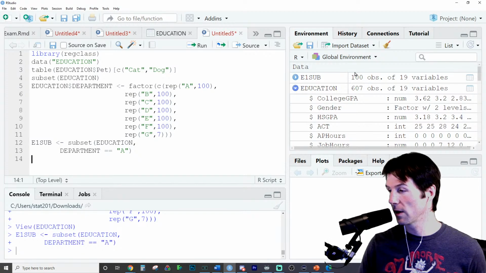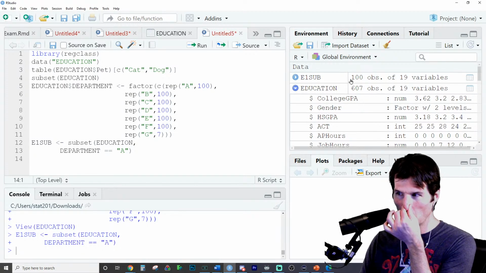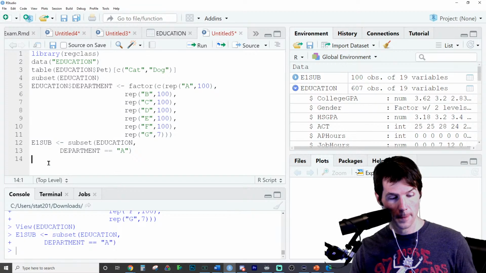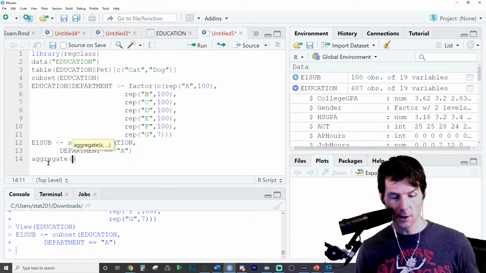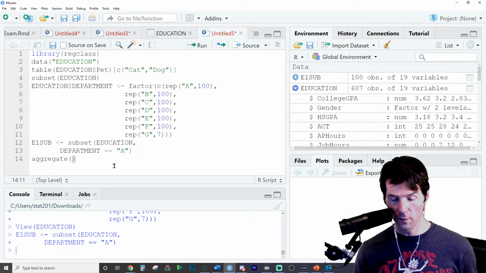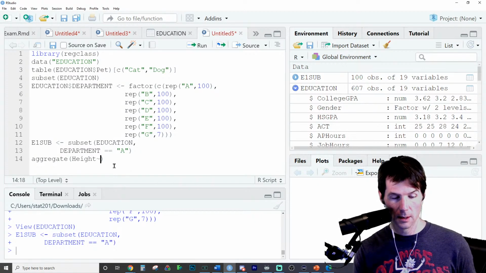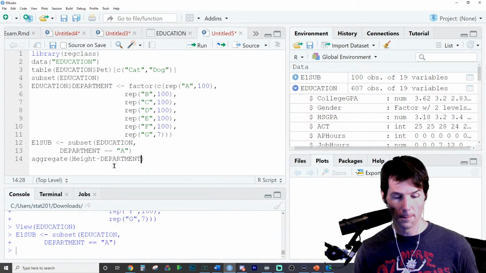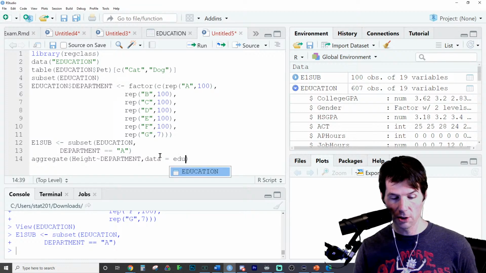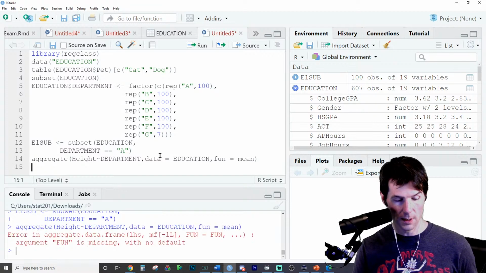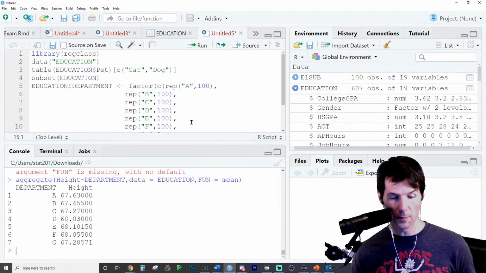If you notice right here, it's 100 right here. Actually, I need all departments. So what you might want to do is aggregate. Aggregate would allow us to look at a certain variable over departments. So if I want maybe the mean of people's heights by department, the aggregate function is going to allow me to do that, and I need to put in my data frame, data equals education, and the aggregate function is going to take FUN equals and then mean. There we go. Fun is missing. It's capital FUN. And now we can get the mean for every department right here.